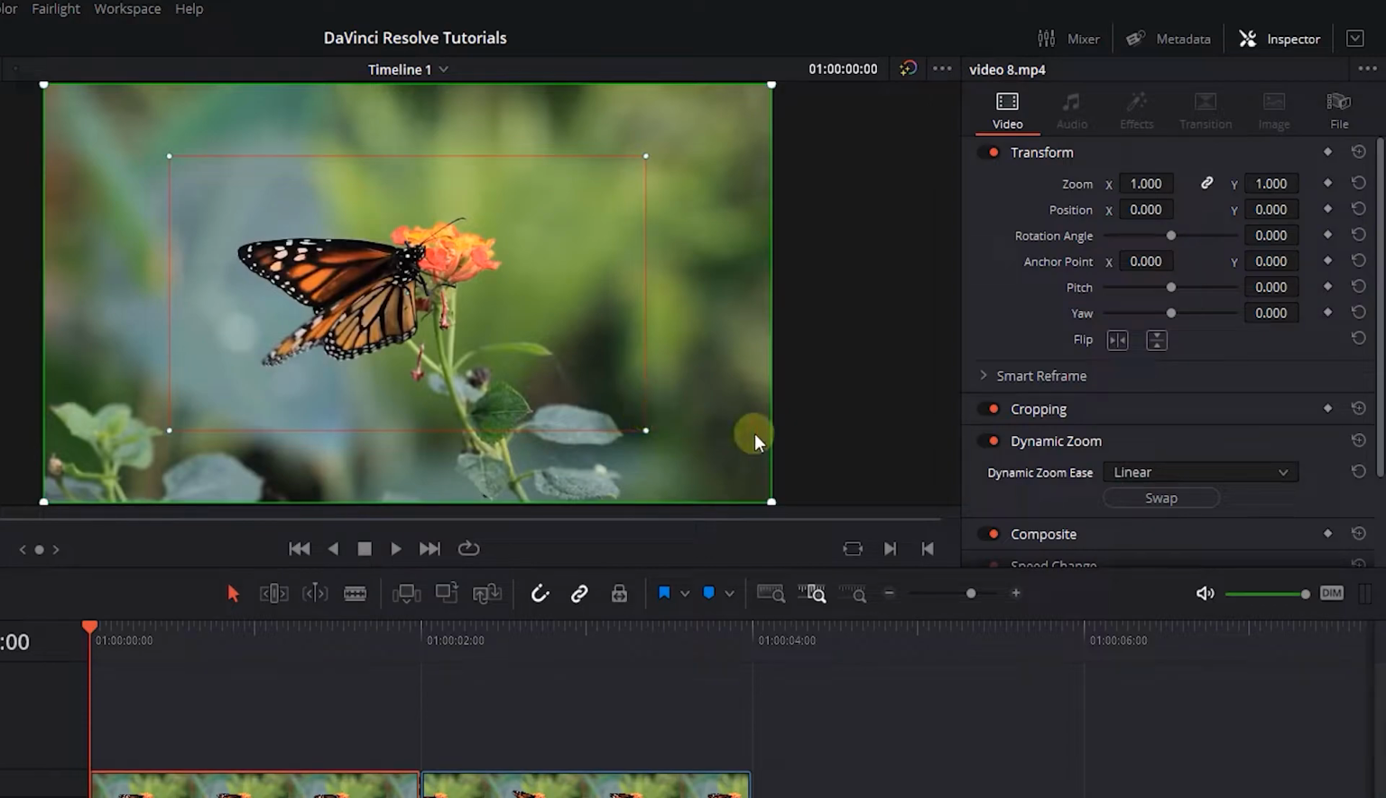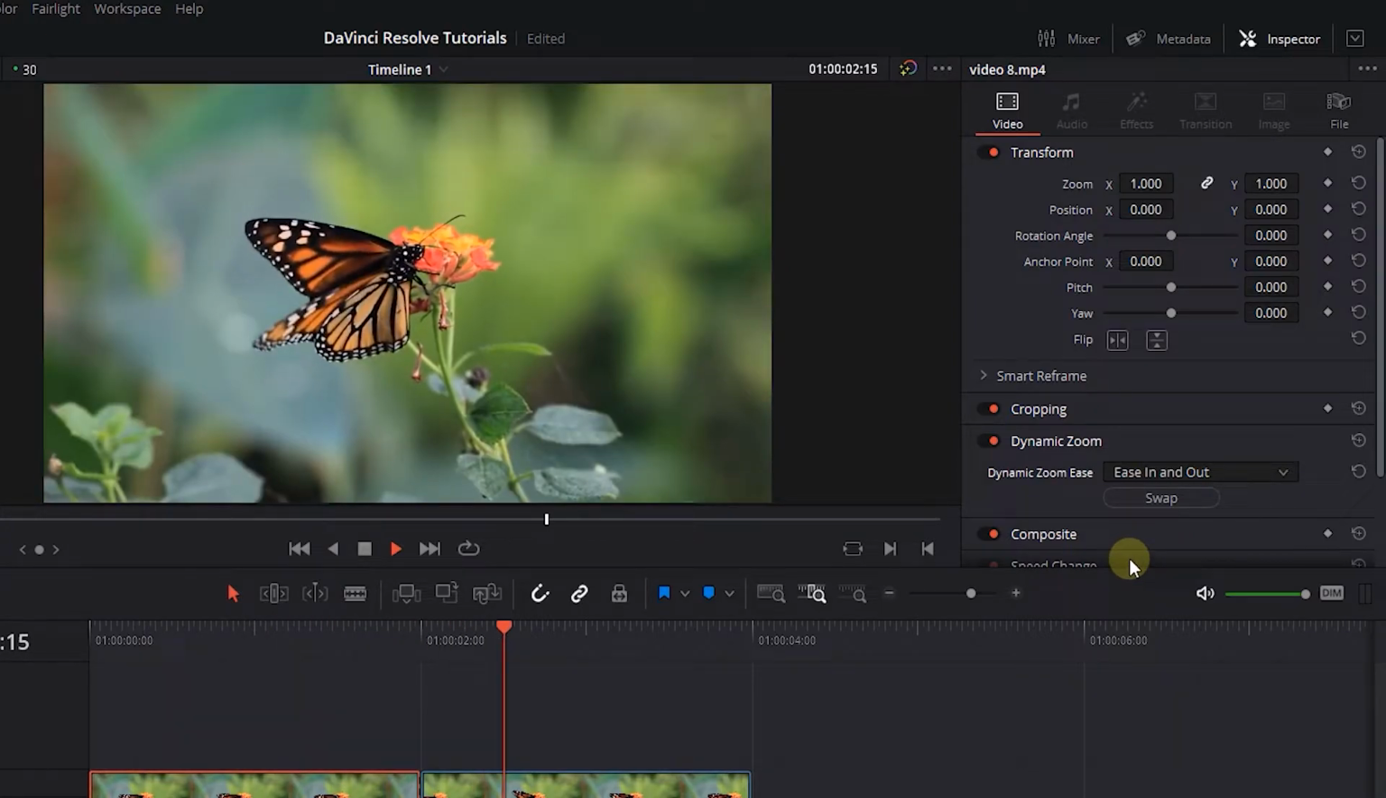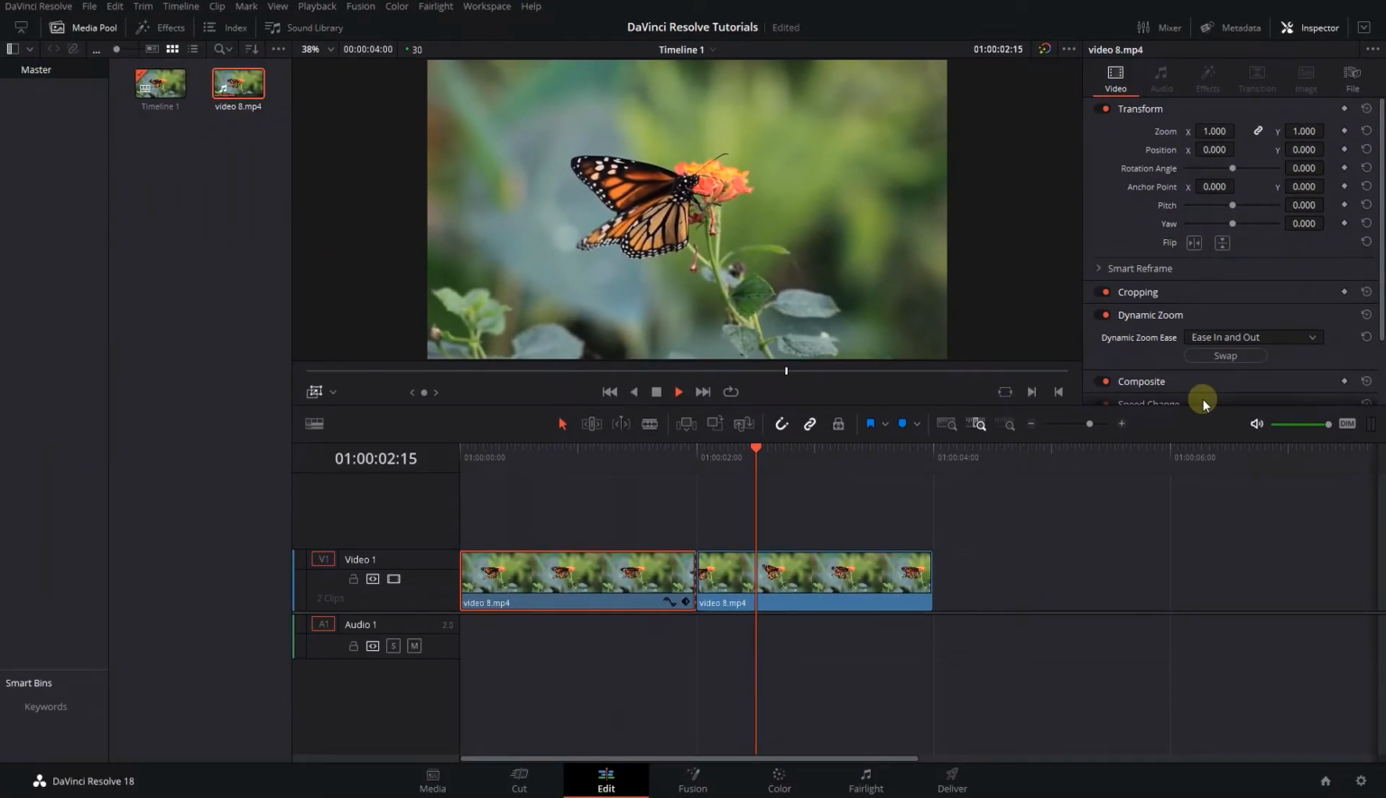To smoothen the zoom, set ease to ease in and out. And now we have a smooth zoom in for our first clip. Let's add a smooth zoom out for our second clip. Select the second clip and adjust the green and red boxes to your liking.